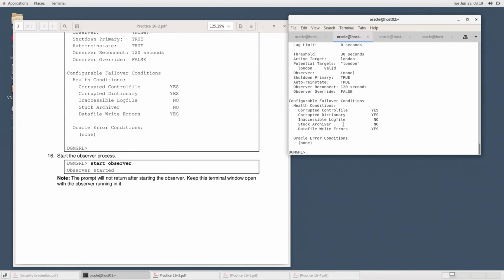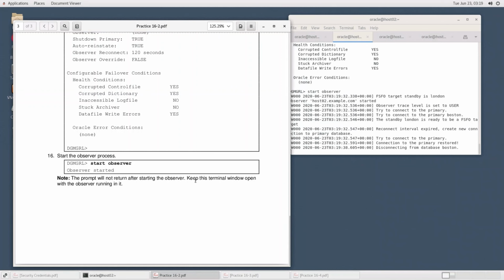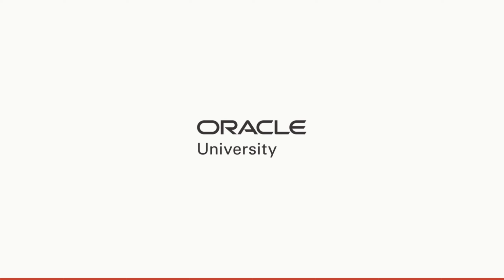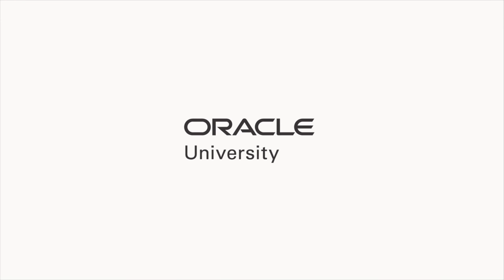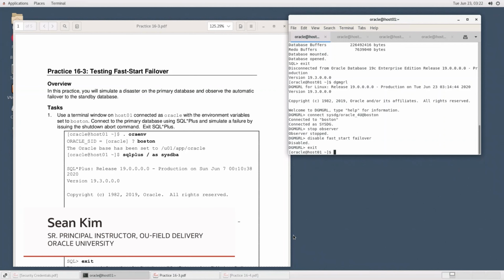And in order to simulate primary database failure and perform fast start failover, we're going to start the observer. Okay, so it is started and it's running. And this is practice 16-2. Practice 16-3, testing fast start failover.